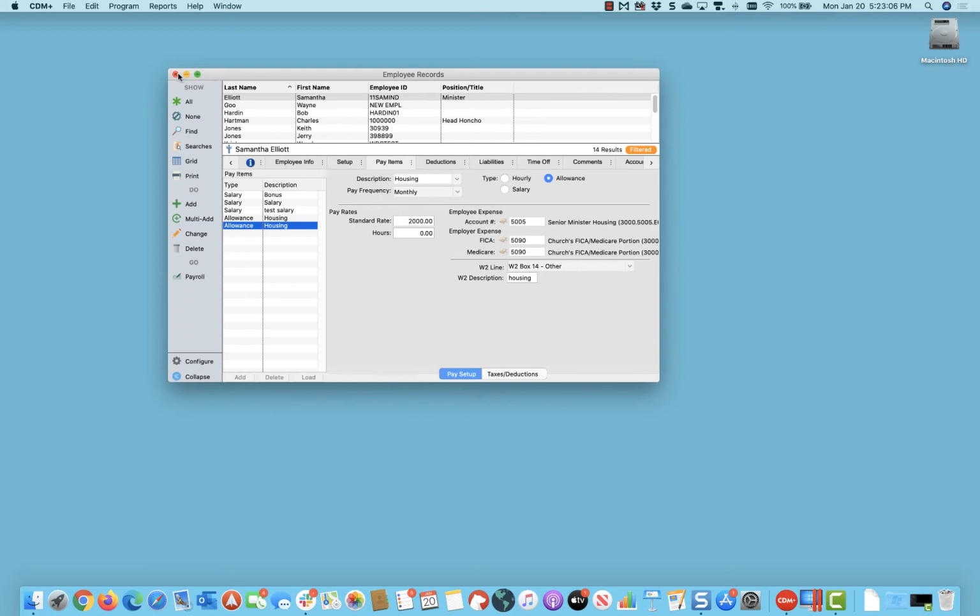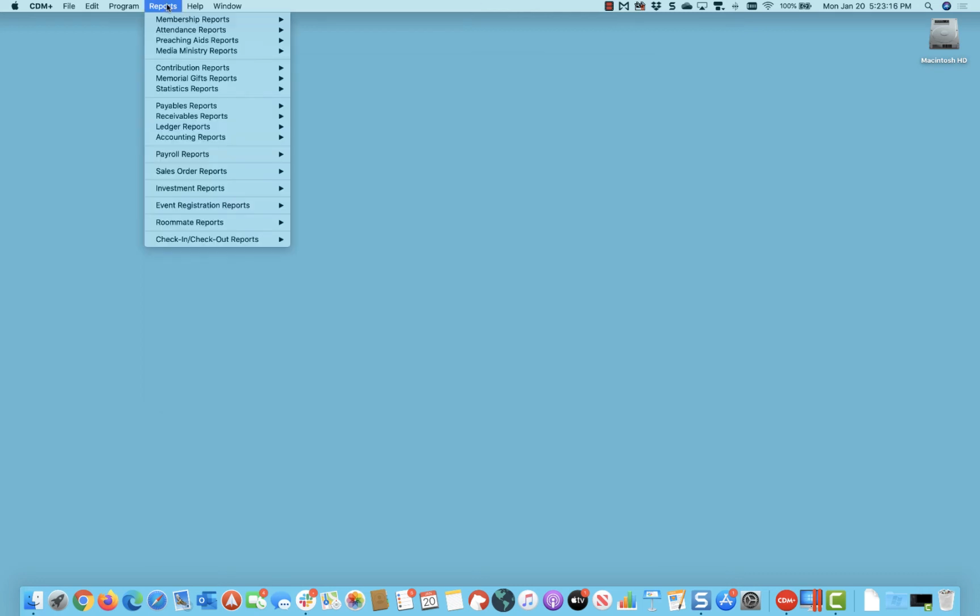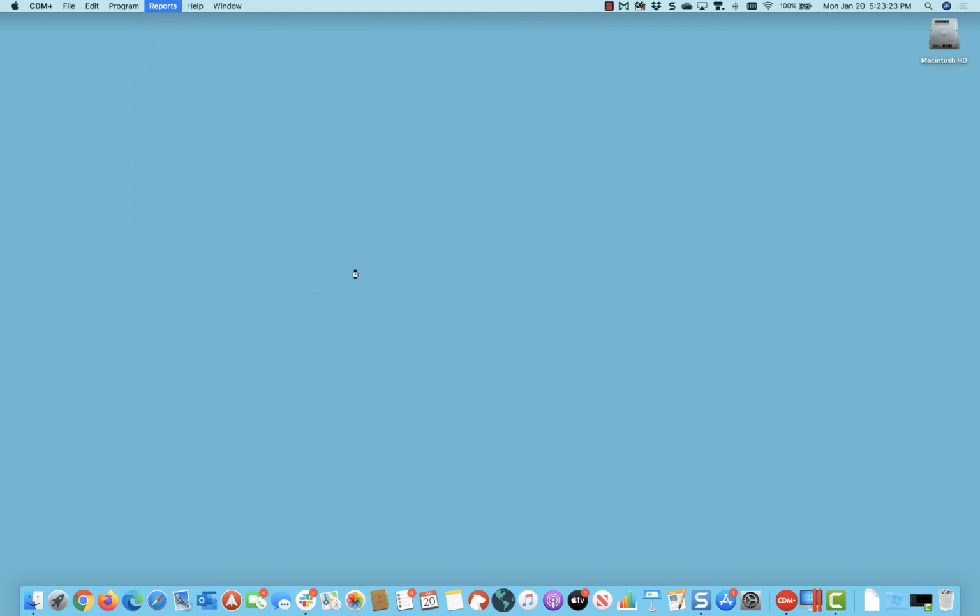Well, with that information reviewed, we are done looking at the different windows within CDM Plus, and we can go and print our W-2s. So we come to Reports, Payroll Reports, and we'll come down to Payroll Tax Forms.